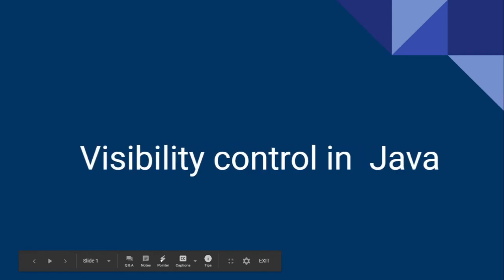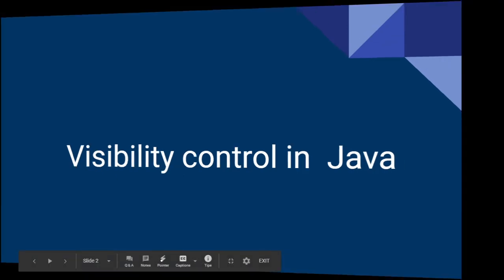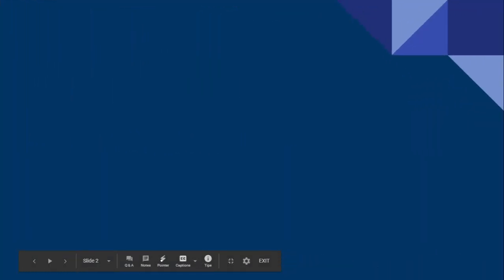Hello everyone, in this video we are going to see about the visibility control in Java. It is also called access modifiers. First of all, we should know what is an access modifier or access specifier.